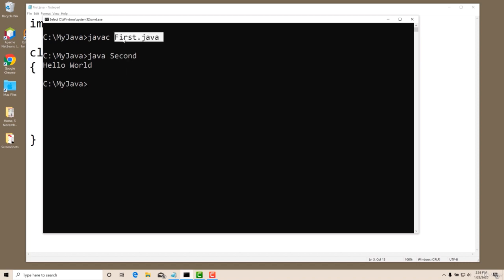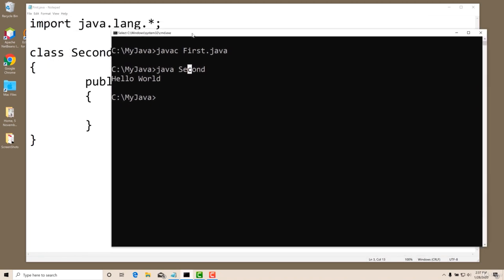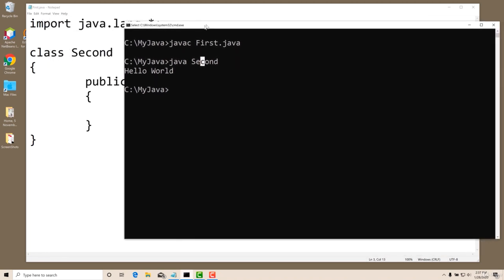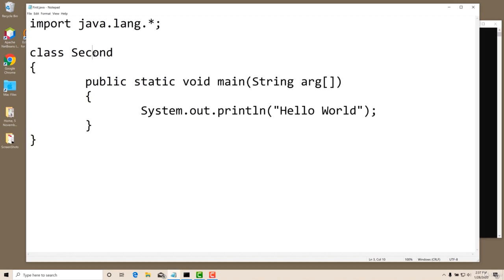But the idea is, whatever the file name is, if the class name is also the same, then it will be matching and it will be easy for using class files. So we say that whatever class name you have given, try to use the same name as the file name also. Here I have given the class name as second, so it's better the file name is also second.